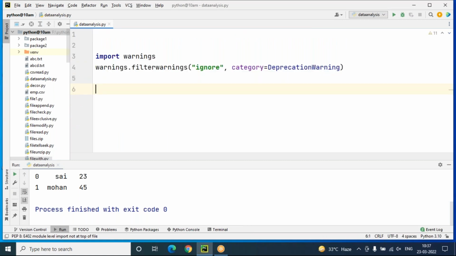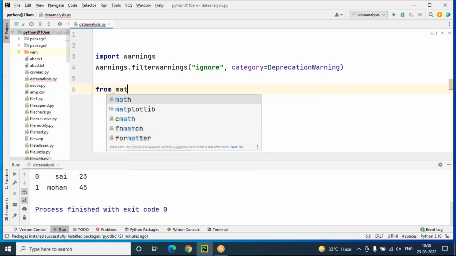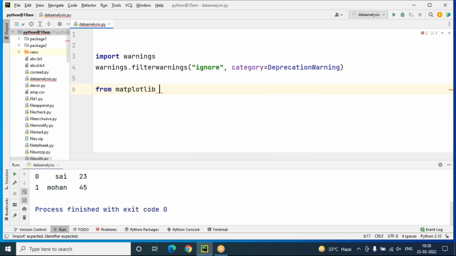So I'm importing Matplotlib. I have already installed Matplotlib on my computer. So let's import from matplotlib, the mathematical plot library, import pyplot as plt. PLT is the alias name of pyplot. Matplotlib is the main library. Import pyplot as plt. So I'm importing this pyplot as plt here. This is a sub library.